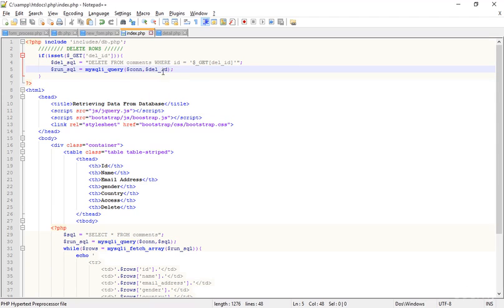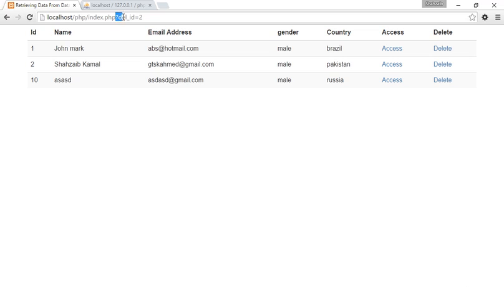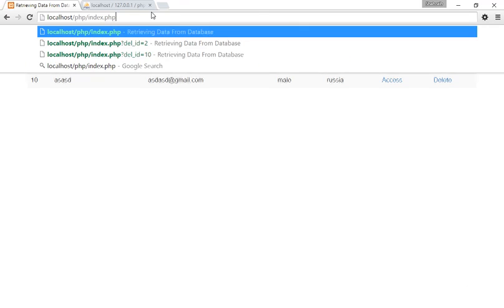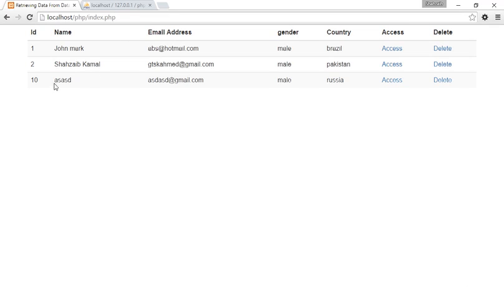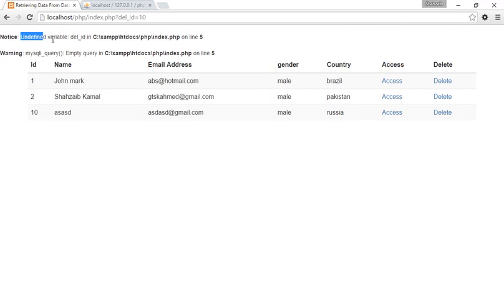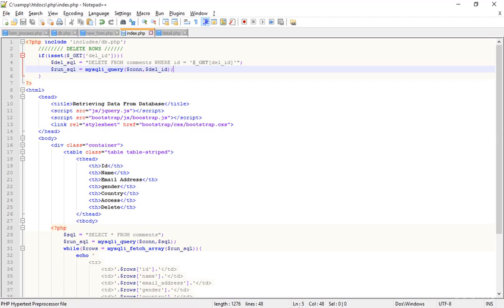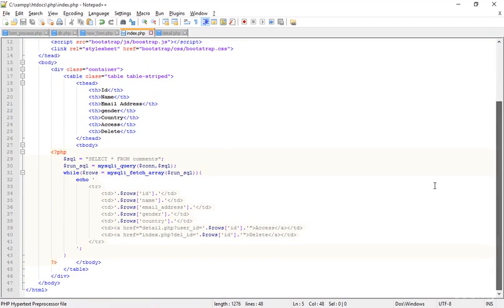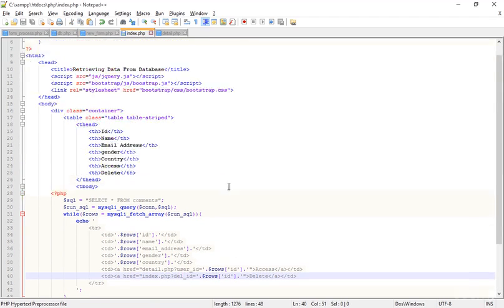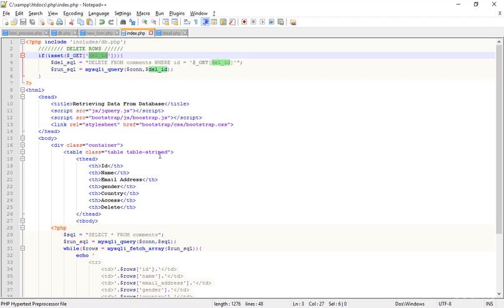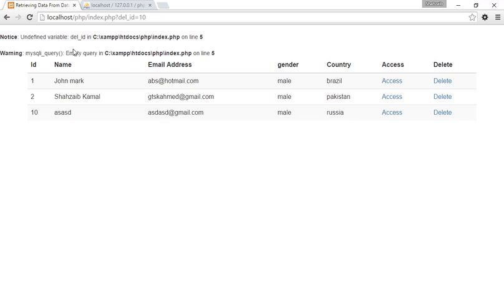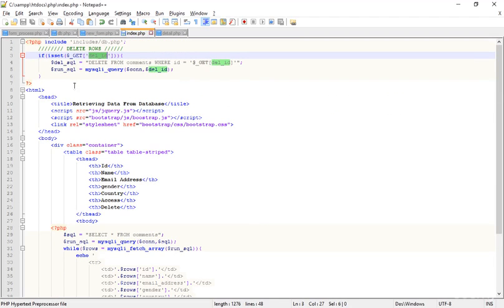Now after that, what should happen? Go to the browser and refresh again. First of all, if you have any query, let's delete. Simply click on delete of ASD. I'm clicking here, delete. Now I got something wrong here. That means I have to go here and find out what mistake I made. Here is the del ID, that is perfect, that is matching. So what is the problem? It says del ID is an undefined variable in line number 5. But how?